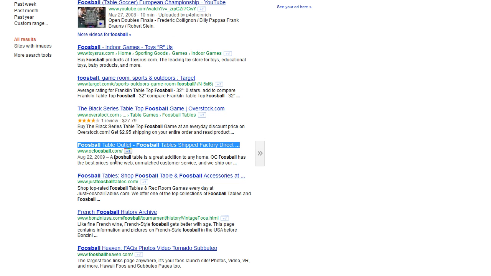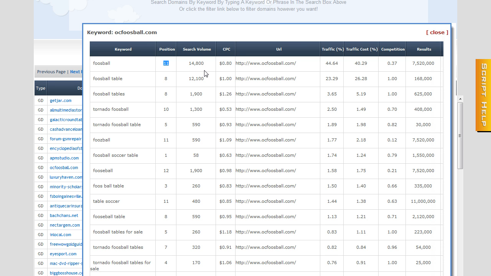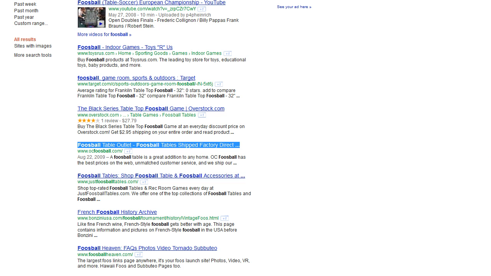Now it has dropped a little bit, but that's a search term that gets 14,800 searches a month. And this site has very few backlinks. So with some backlink building, getting links from a couple of quality sites, there's no reason to doubt that you could bump this right up to the first page of Google. So it's at 14 right now.